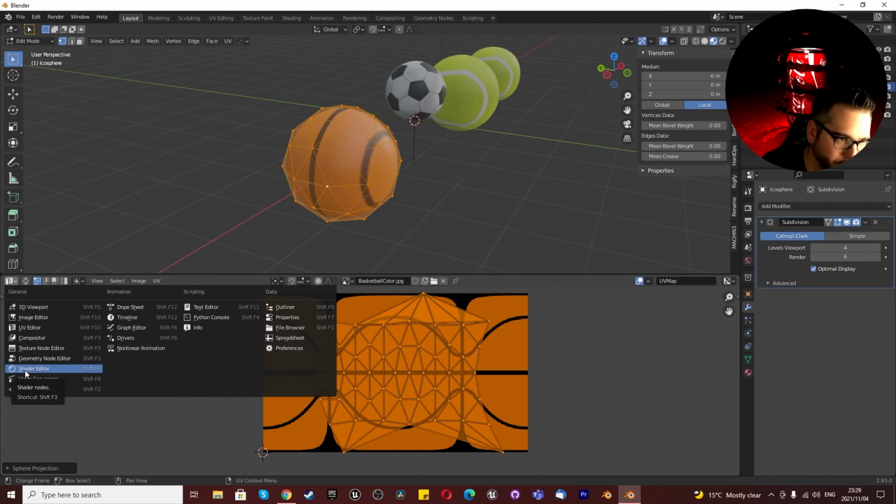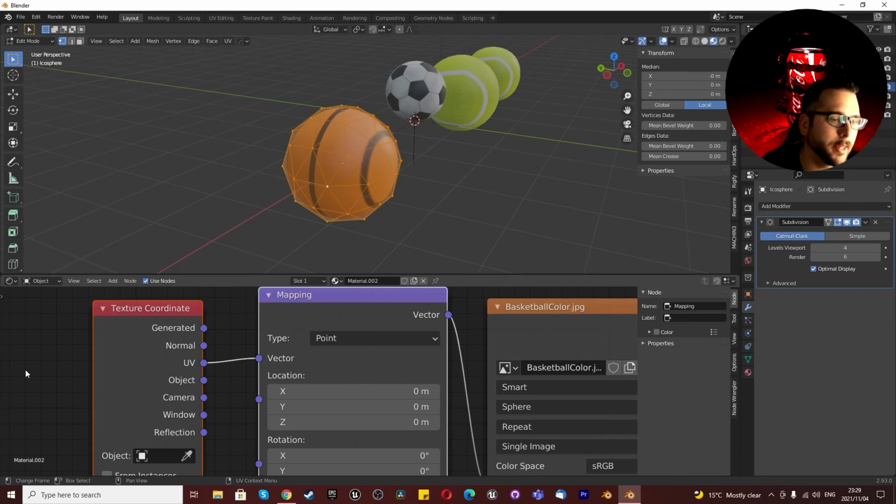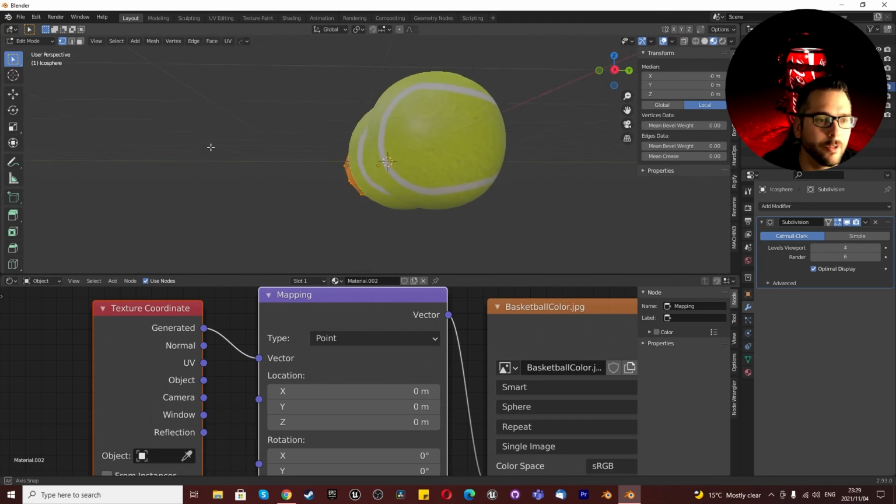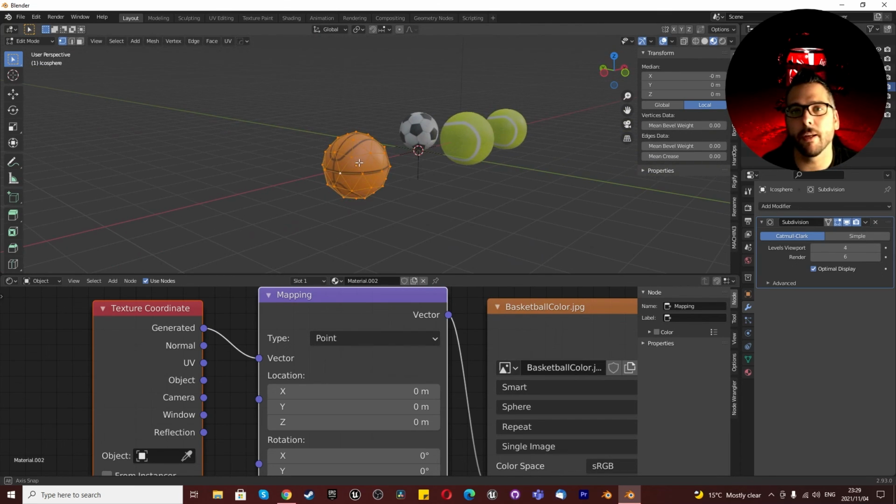We're not going to dive into the UV editor. There's been some big updates in Blender 3.1, but I think I have shown you enough on how to add textures to a sphere perfectly.